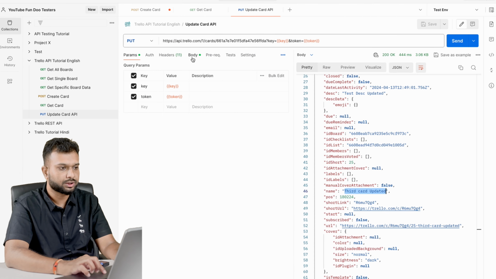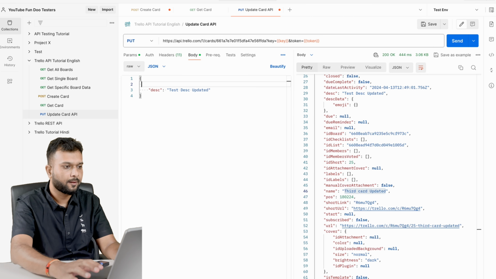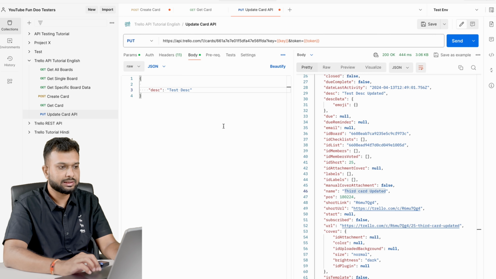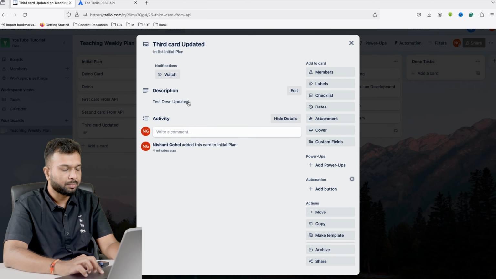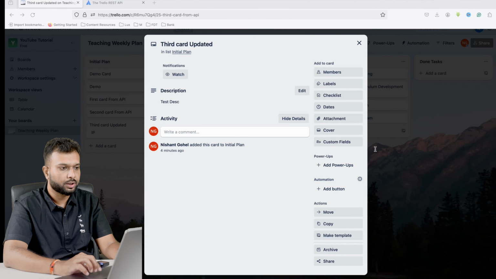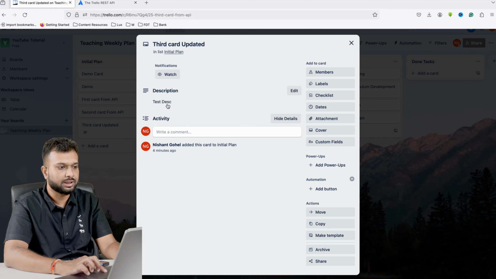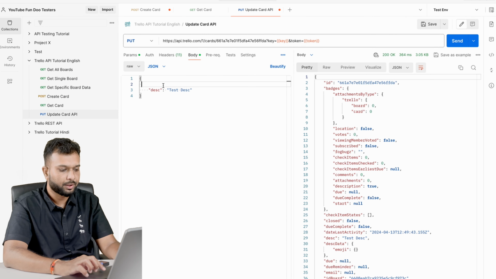If I want to just update the description, I'm removing the name, and in the description I'm removing the test description again, and removing the updated string again. So here we can see the updated string that I'm removing. Again I'm sending, and it should get reflected. See here, it got reflected. So if we want to pass a single parameter or multiple parameters like this, we can do that.